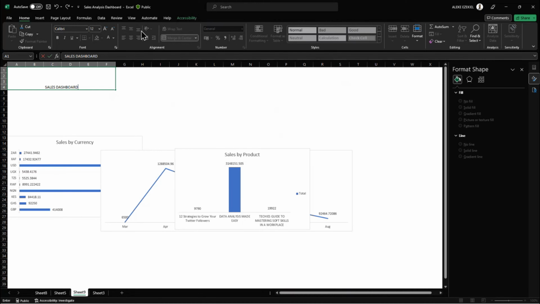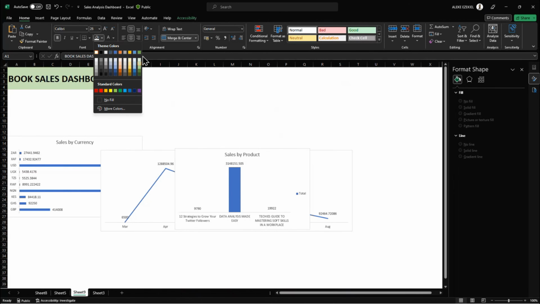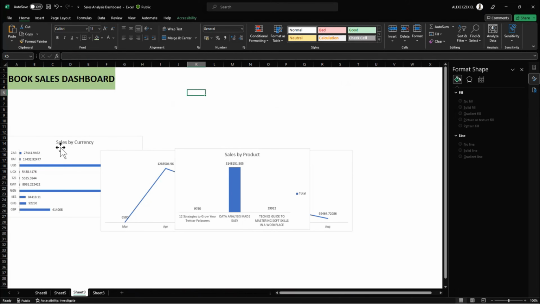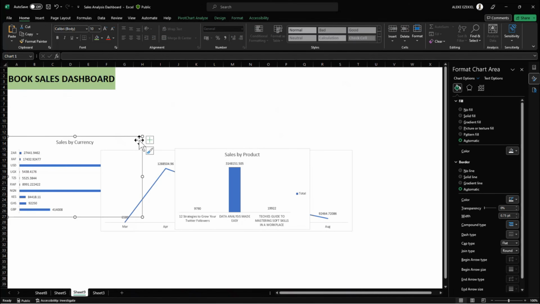Okay, let's increase the font. I need it bold. Let me use book sales dashboard. Yes, the background should be green. Like this, yes. Now for the slicer and the timeline, we need to get our slicer and timeline.